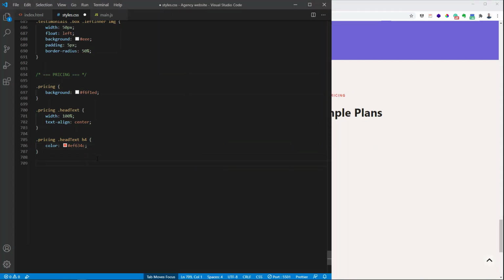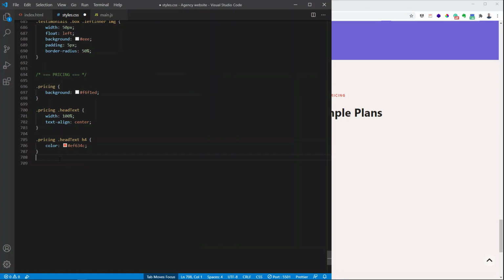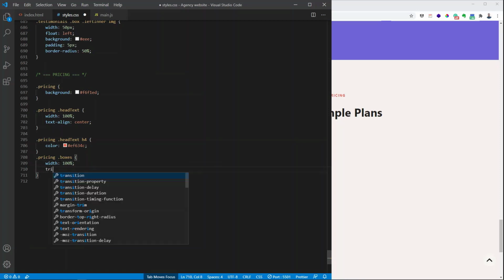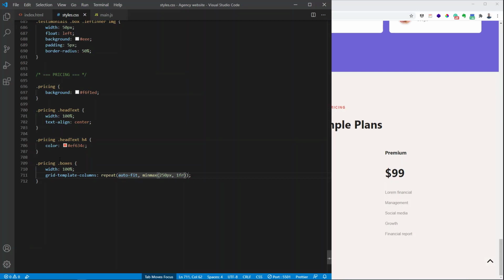So now I want to style the boxes. So we have that pricing dot boxes. Now I want the width to be 100%. I want the grid template columns to be repeat, auto-fit, and I want the min to be 250 pixels and the max to be 1 fraction. Save that. And I would want to justify content space between.